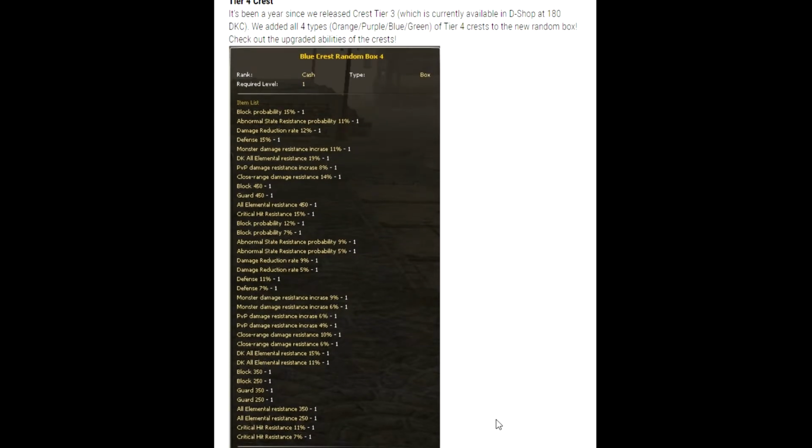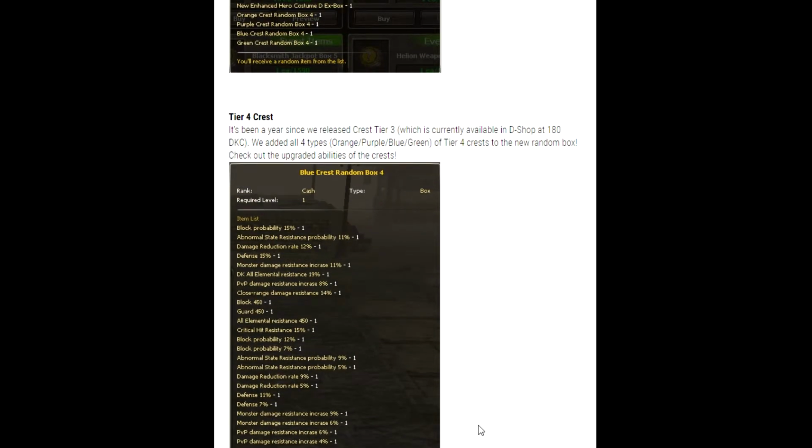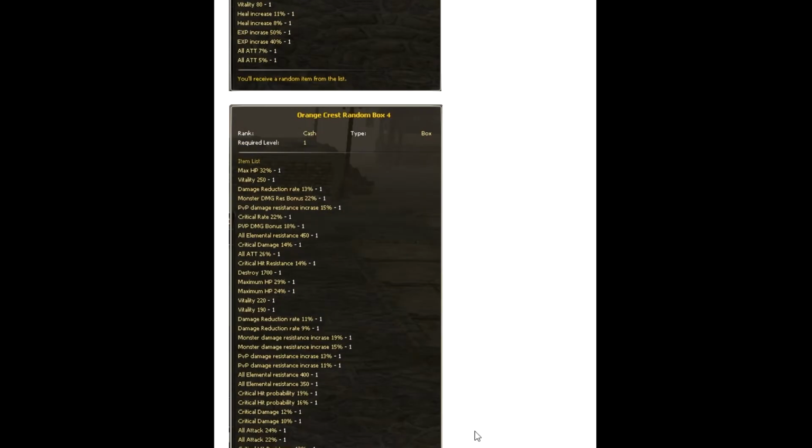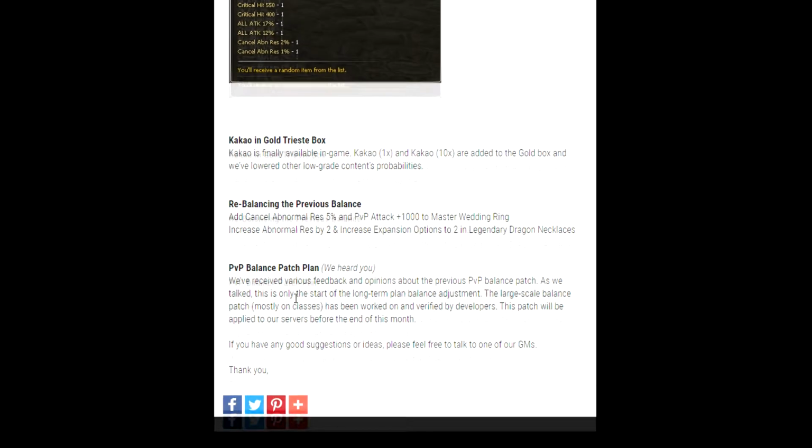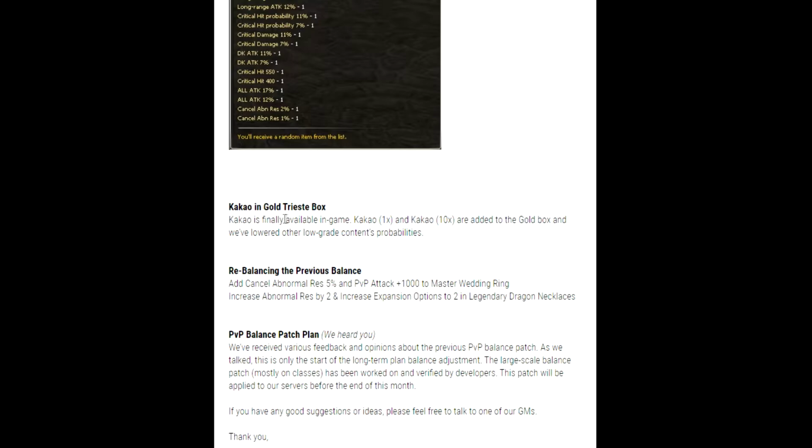This is probably one of the most pay-to-win updates, besides maybe the Wings of the Ruler that they've had recently. So, pretty bad. Not gonna lie. This one's pretty upsetting, and I don't want to spend too much time on it. Just Papaya being greedy like usual. No surprise there. They added the cacao and the gold Tristy box.